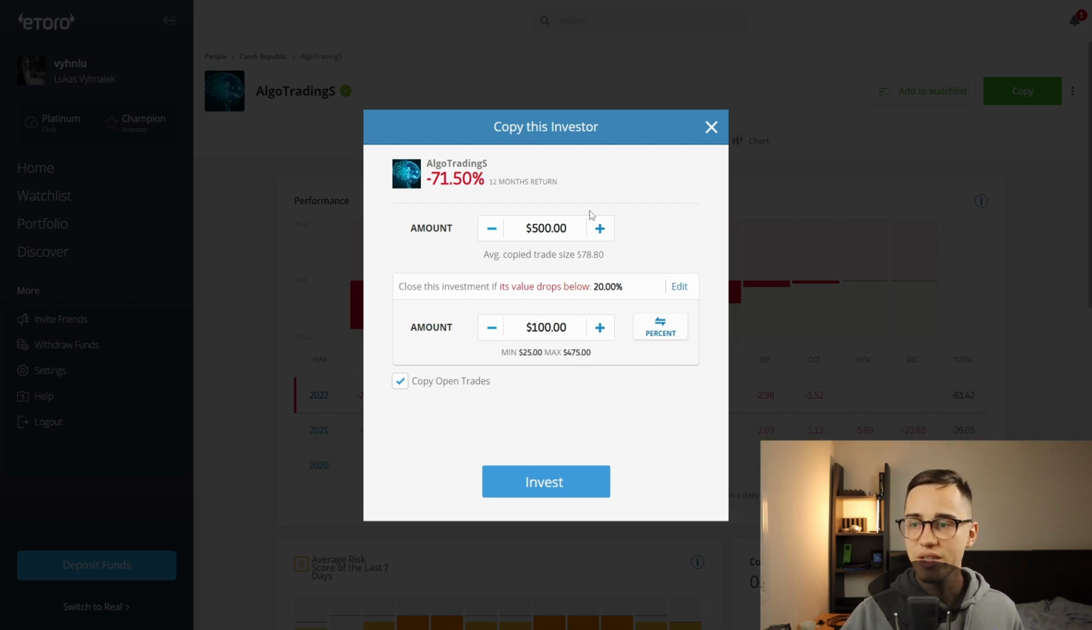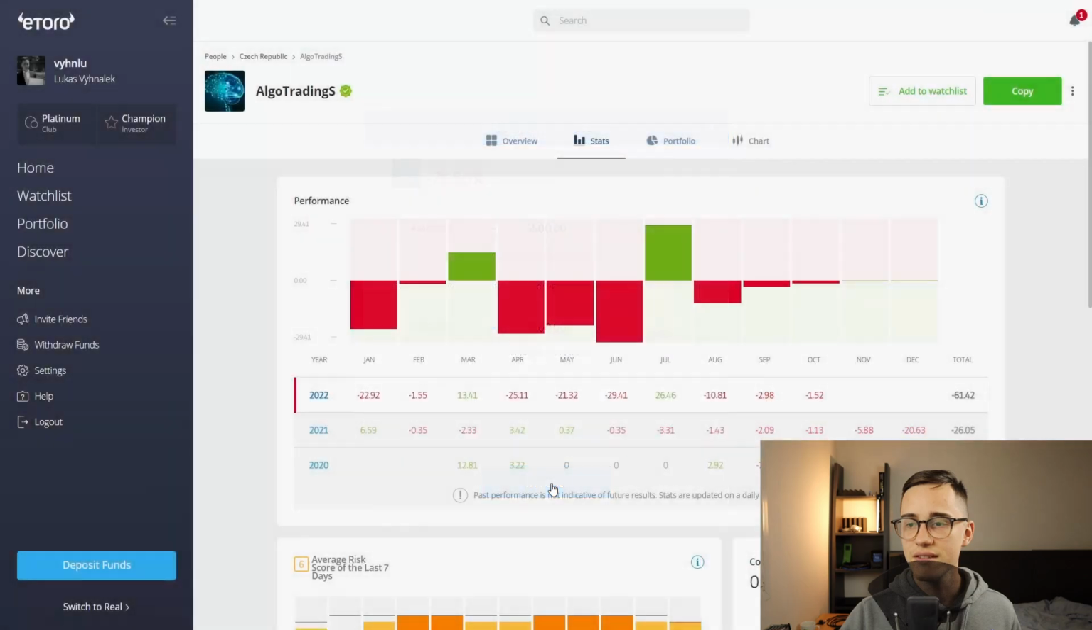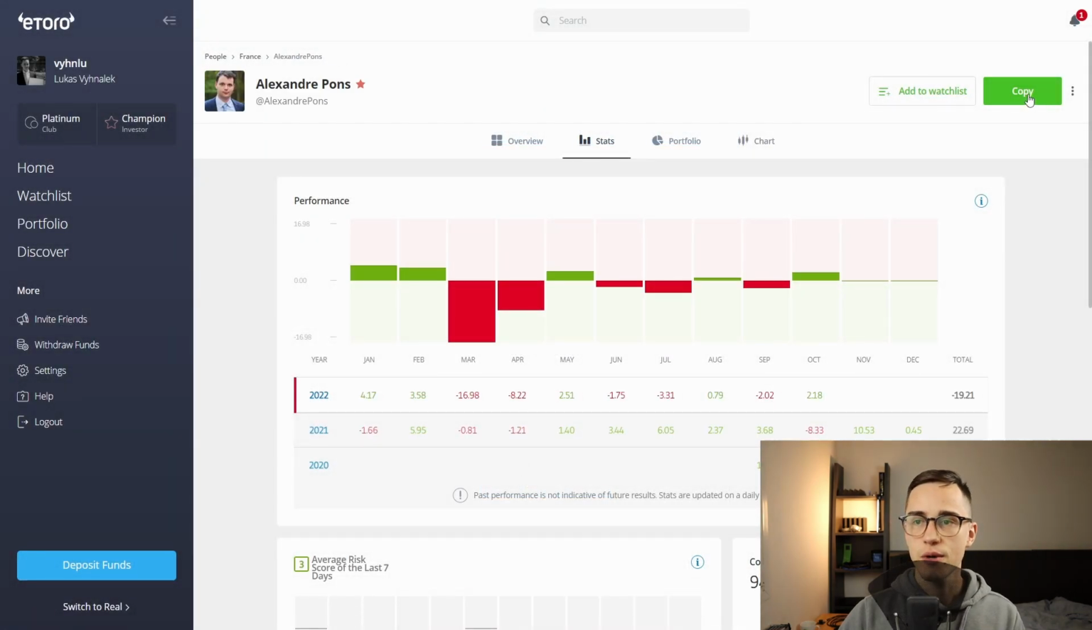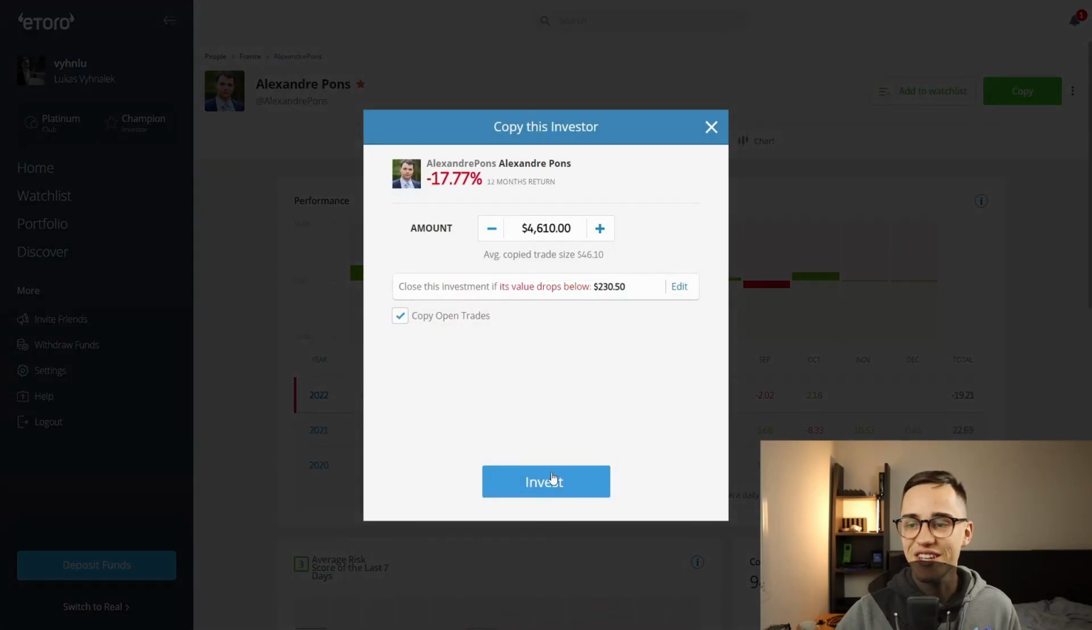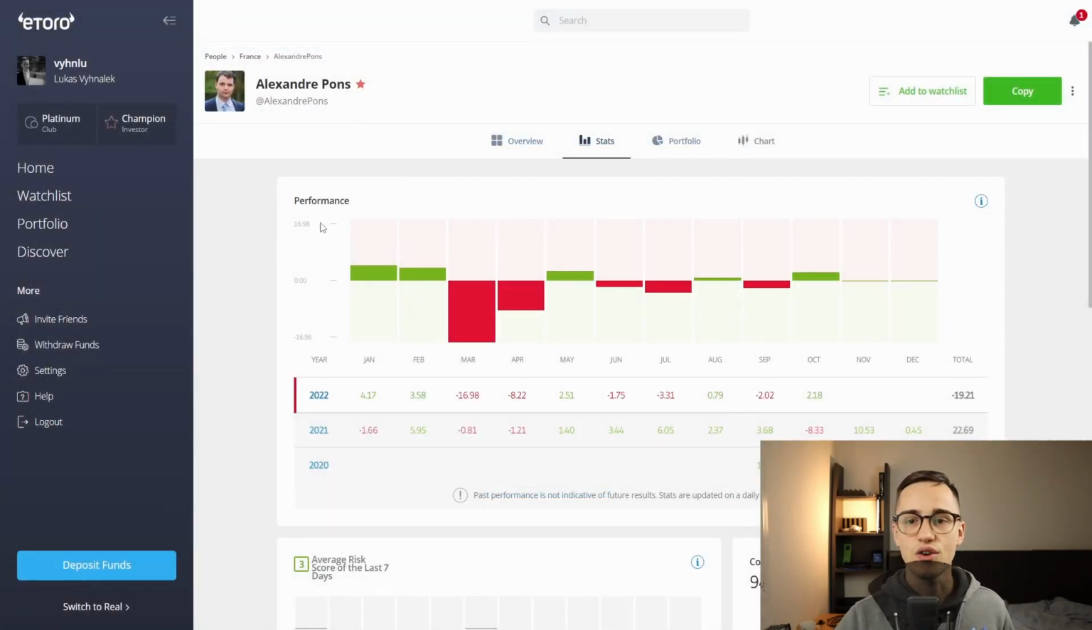So once you are happy with the settings, you can just click on this invest. So for some reason, whenever I try to copy a person, it just says for unknown reason they cannot start copying. But whenever you click on this invest, it should open a copy position that you can then see in your portfolio. Maybe it has something to do with me using virtual money, and maybe it has something to do with me not being able to copy trades.